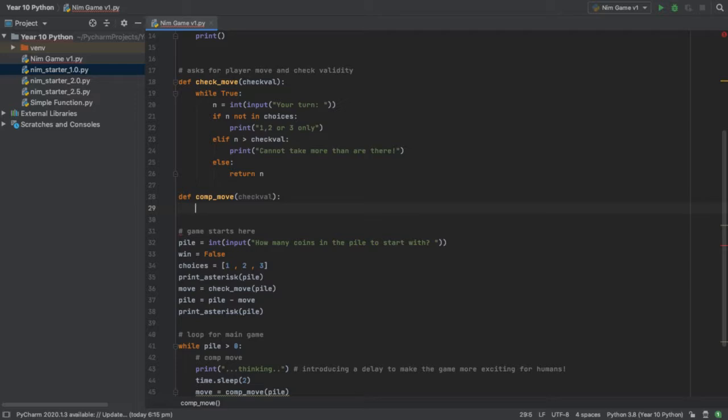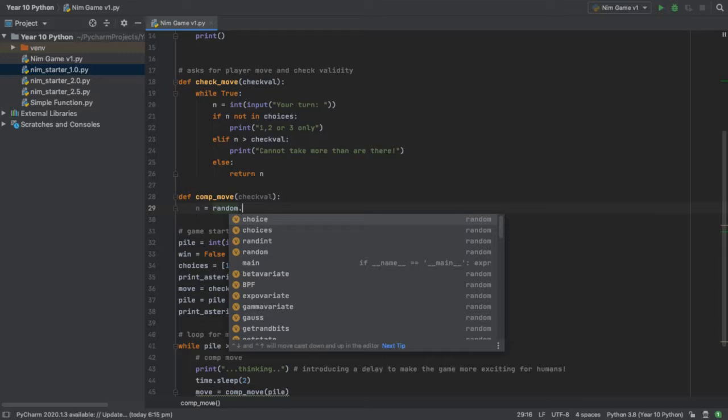And in this one, we're going to be using instructions from the random library. So if I just write it in to start with, random dot choices.